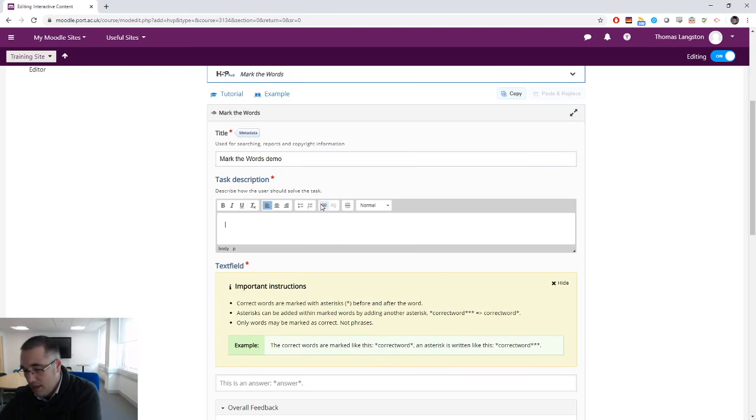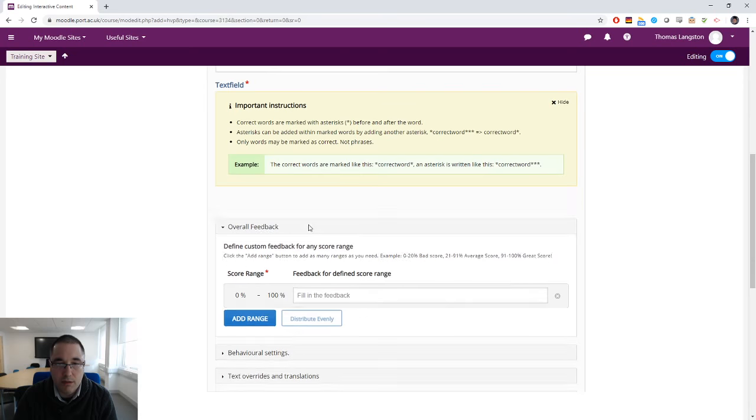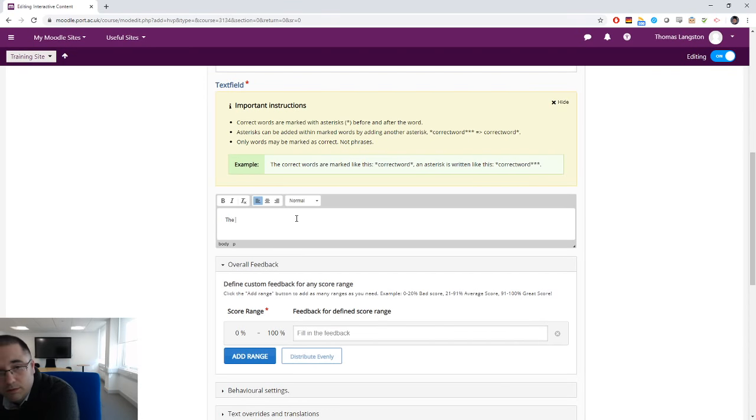So again, what I'd say is, and so here is the answer. So the cat, Matt, cow jumped over the moon. And what you can see here is where it's the correct answer, I need to put in front of that a star, and at the end of that I need to do the same, a star there.